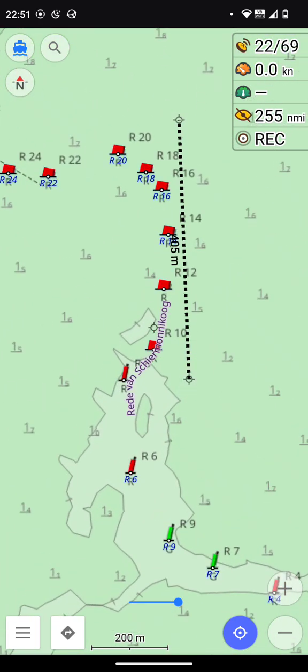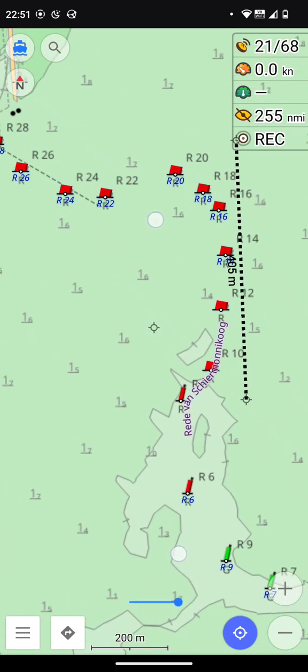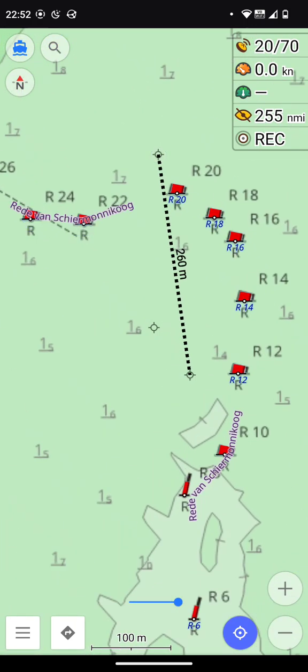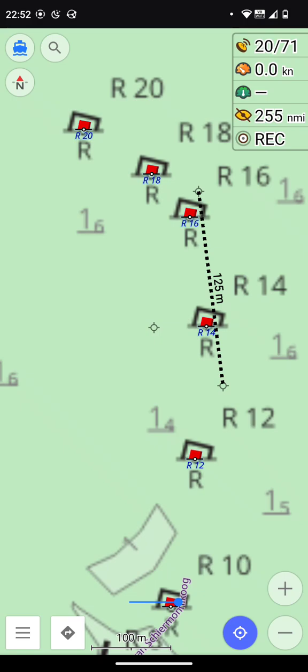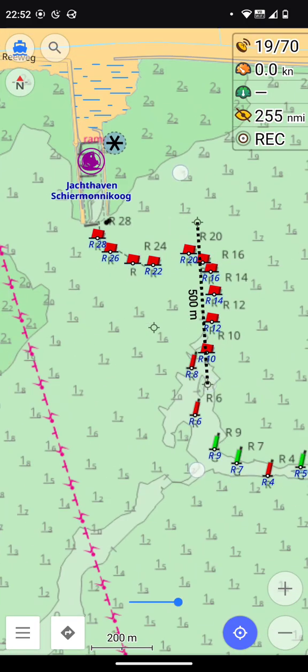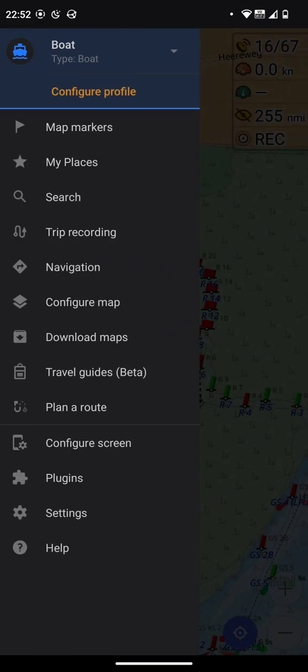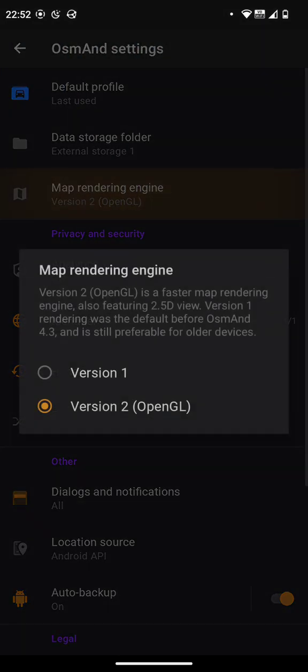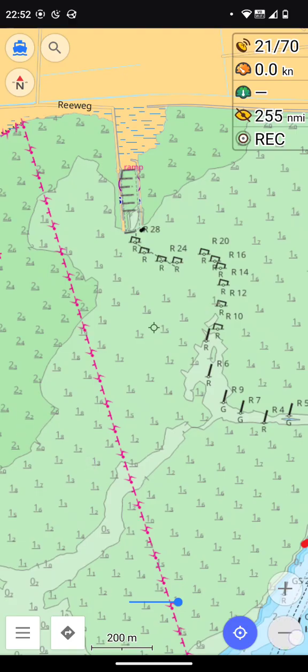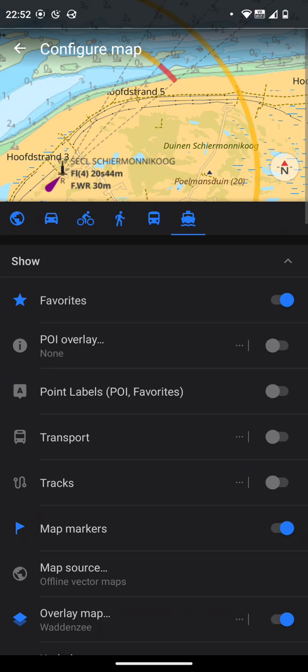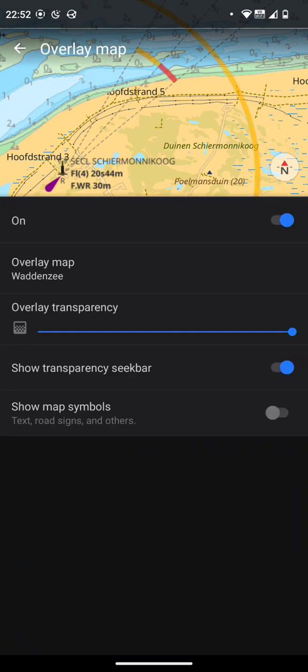Well, in general, it also happens with render engine 1 that you zoom in and some buoys are not displayed, so you have to zoom in more closely to actually see them. But I switch back to render engine 1. And you can also disable the overlay, this setting.